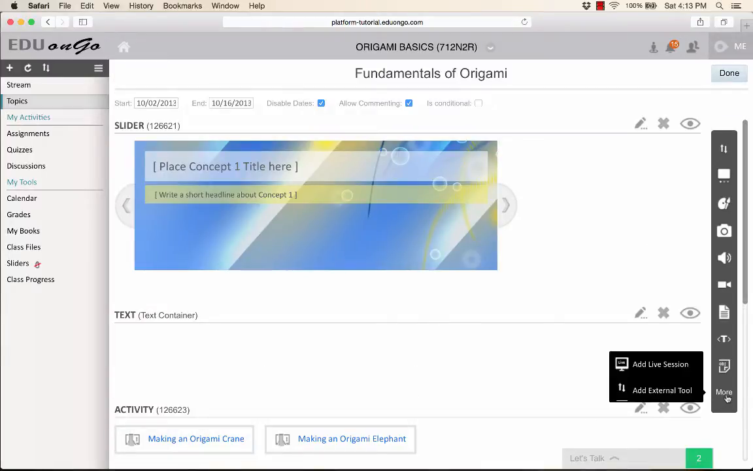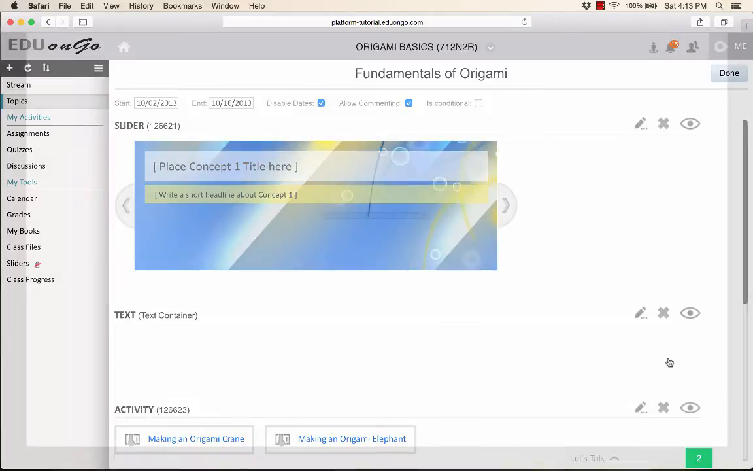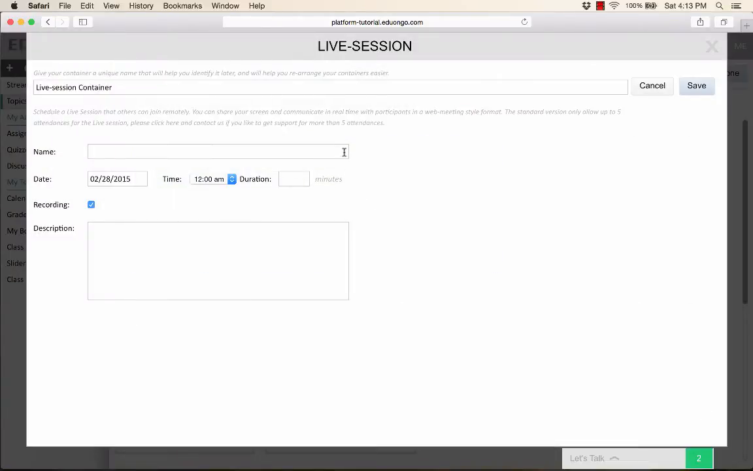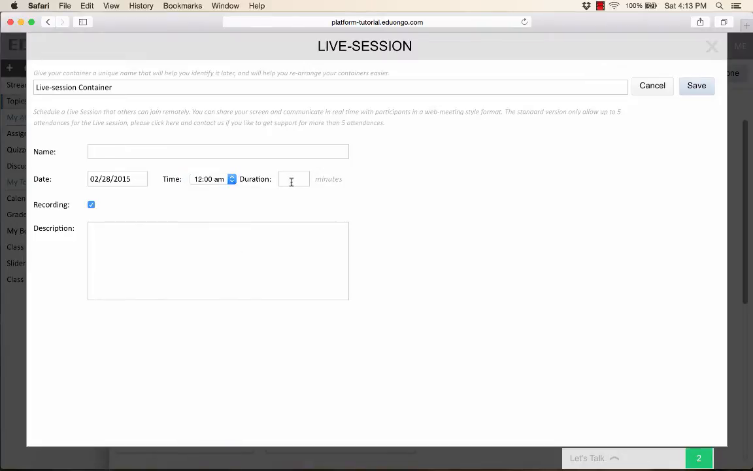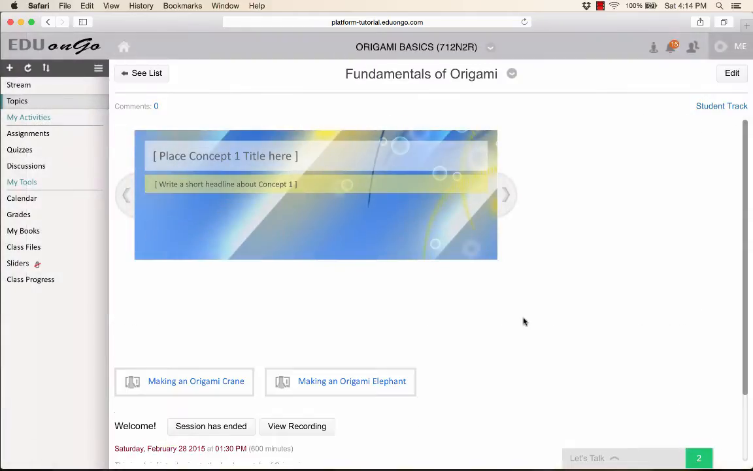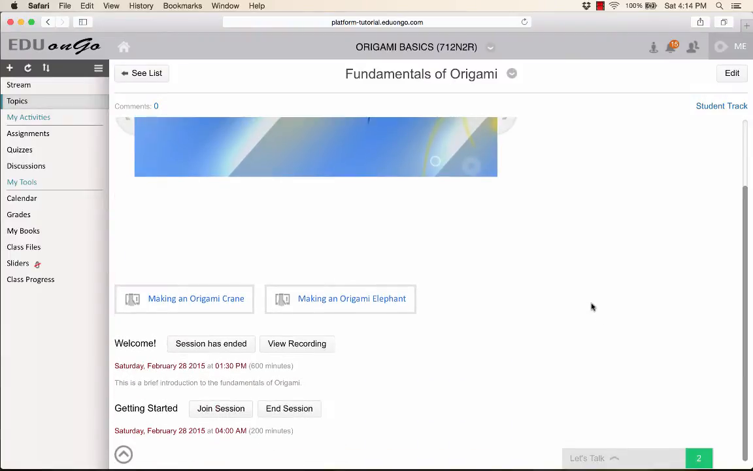Hover over the More section at the bottom of the right-hand toolbar and click Add Live Session. You'll need to name your session, select the date and time, and set the duration. If you'd like the live session to be recorded, make sure you've checked Recording. I've already created some live sessions, so let's pop in to have a look around.